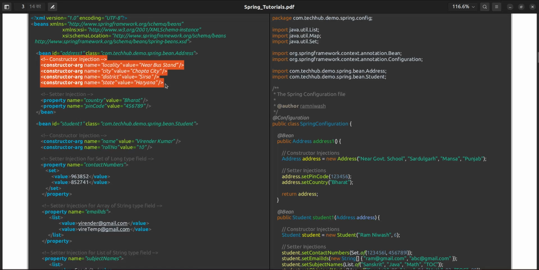So this will be set with the help of the constructor. It will create the object, and after that, this property tag is used to set the value using the setter method. Here if you see the setter methods, set pin code and set country. So here pin code and country are the field names, and these are the values. That's it.